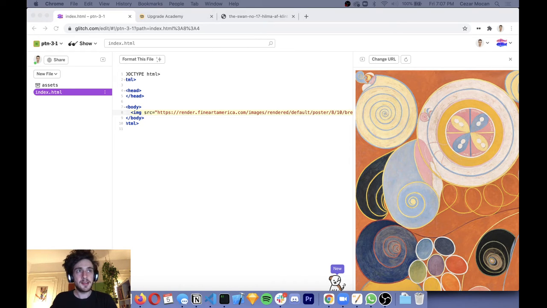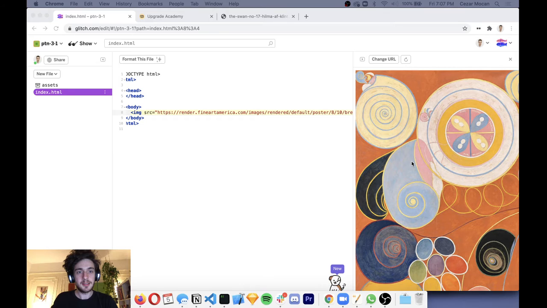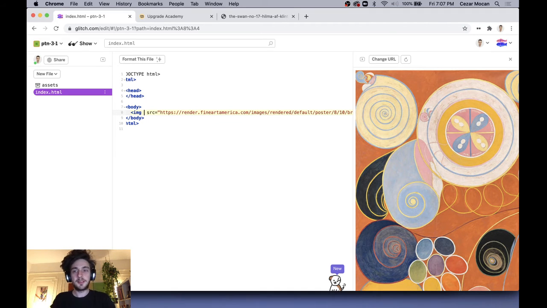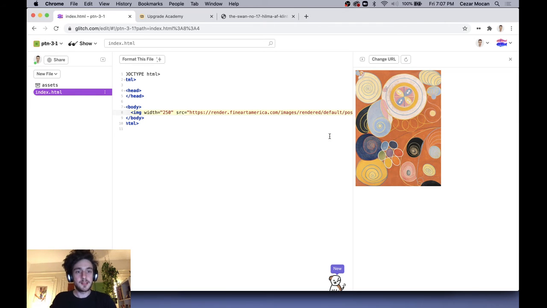All right, the next thing, let's change the size of this a little bit. Let's make it fit into our tiny window, because right now it's being displayed at sort of the original size that this file has. And in order to do that, we can use another attribute called the width attribute, right? So it's pretty self-explanatory. We just say width equals, and let's make it 250 pixels wide.